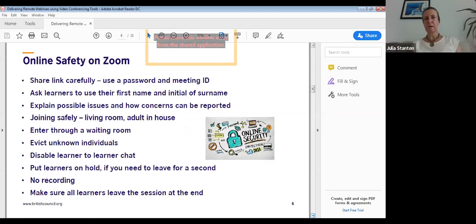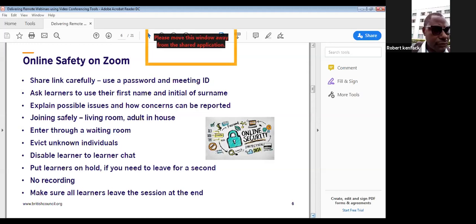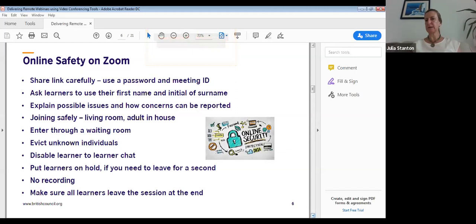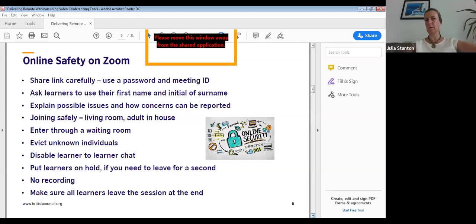And so we started to touch on online safety on Zoom. As Robert said, it's good to have the waiting room and only admit people who you know are coming to the meeting. Don't have the learner to learner chat. Just have the chat for everybody, and make sure everyone leaves at the end of the session. That's quite easy now on Zoom because there's a button that completely ends the meeting. Some other video conferencing tools don't have that. So that's a review of online safety.